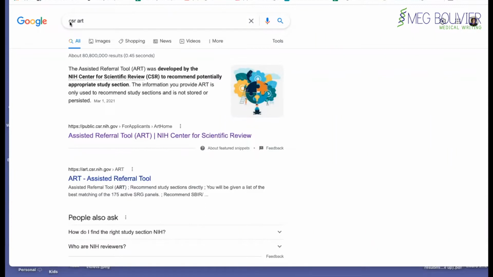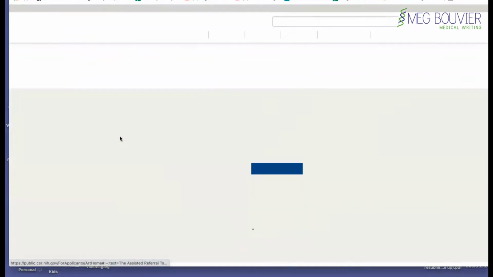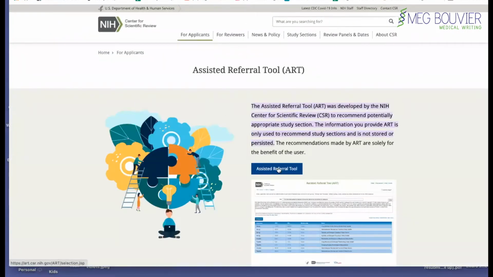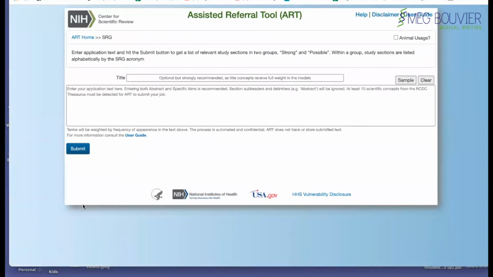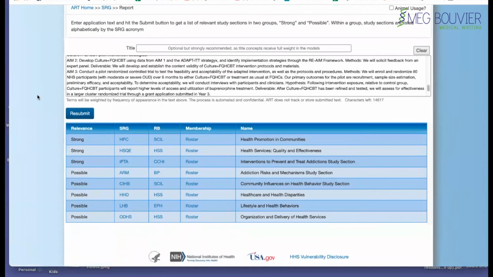If you just do an internet search on CSR ART, the first thing that comes up is this assisted referral tool. And in fact, that's definitely what you want to be clicking on. It will lead you to something that looks like that. You're going to click here, Recommend study sections, and it will lead you to a search window like this. Here you are going to enter the title of your project and a draft of your specific aims, and then click submit. So I actually did a search ahead of time so that I could show you what a search result looks like.